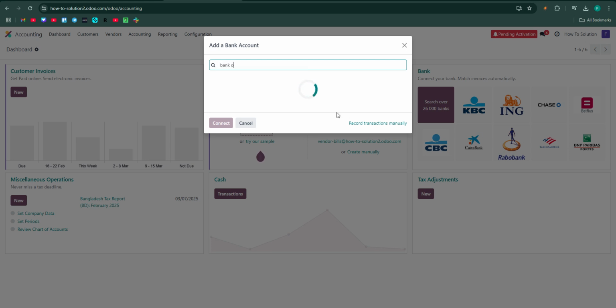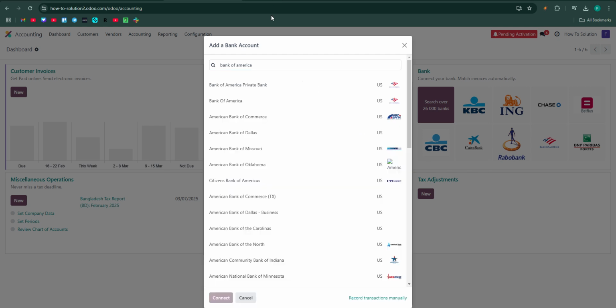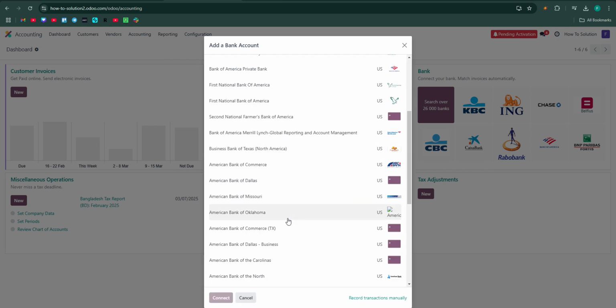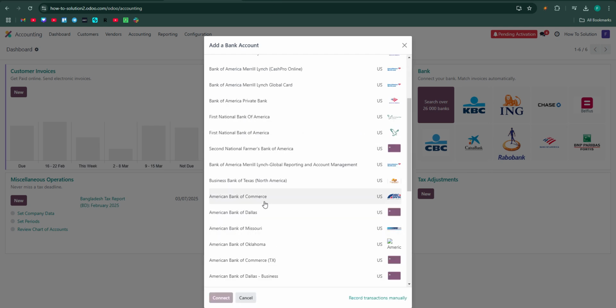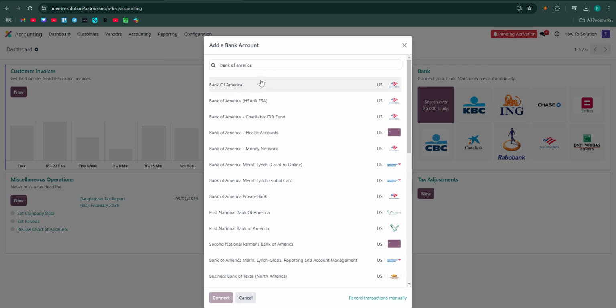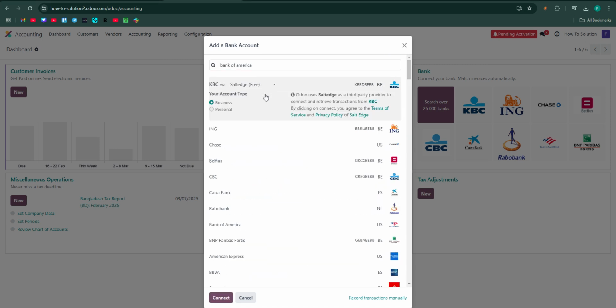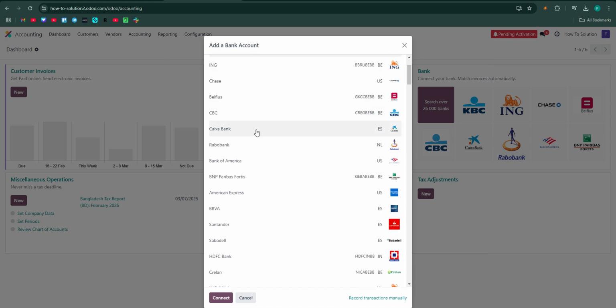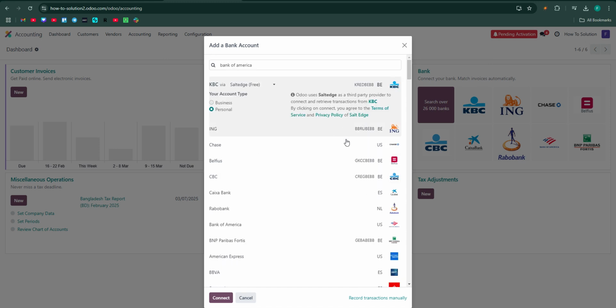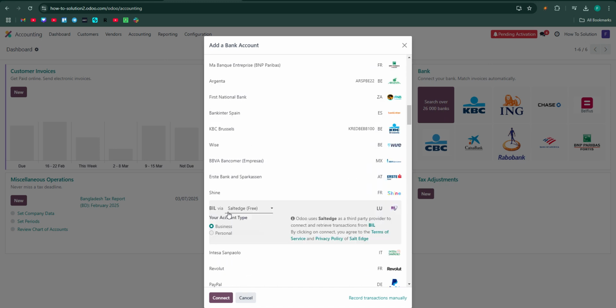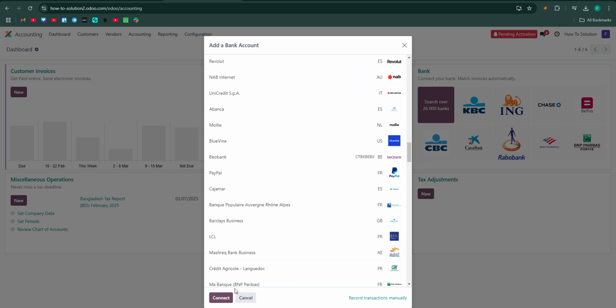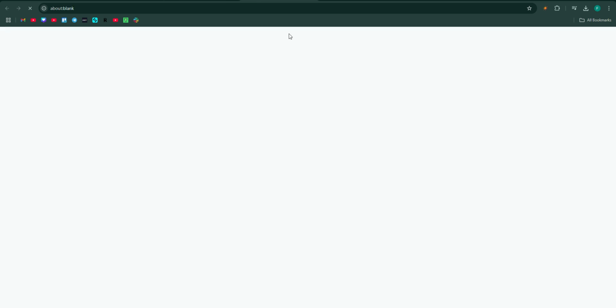Now, let's say you use the Bank of America. So you'll just type that in, and then you can see all of these have popped up. Let's say you use this one, American Bank of Commerce, or directly just Bank of America. You select that, you put in what type of account you use, and then these are all of the different things that you need to choose from, and then click on connect.